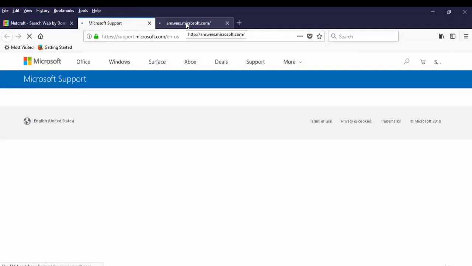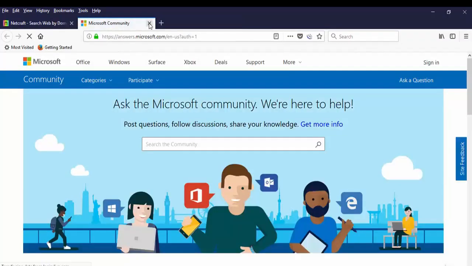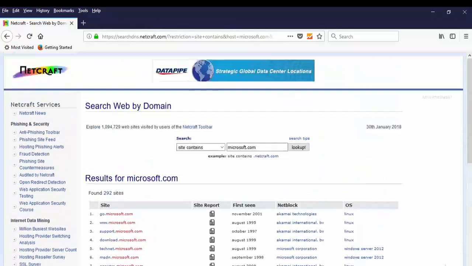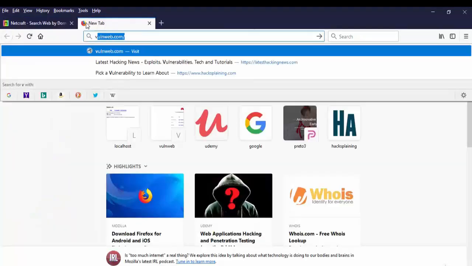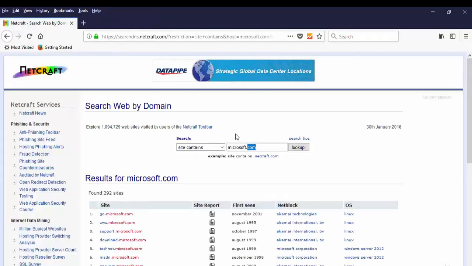As you can see, the support subdomain is different from the answers subdomain, because they have different scripts and different services. Now let's find the subdomains of another website, vulnweb.com, which is designed for testing. You can see here that the website is telling you that it has subdomains. Now let's discover the subdomains of vulnweb.com.